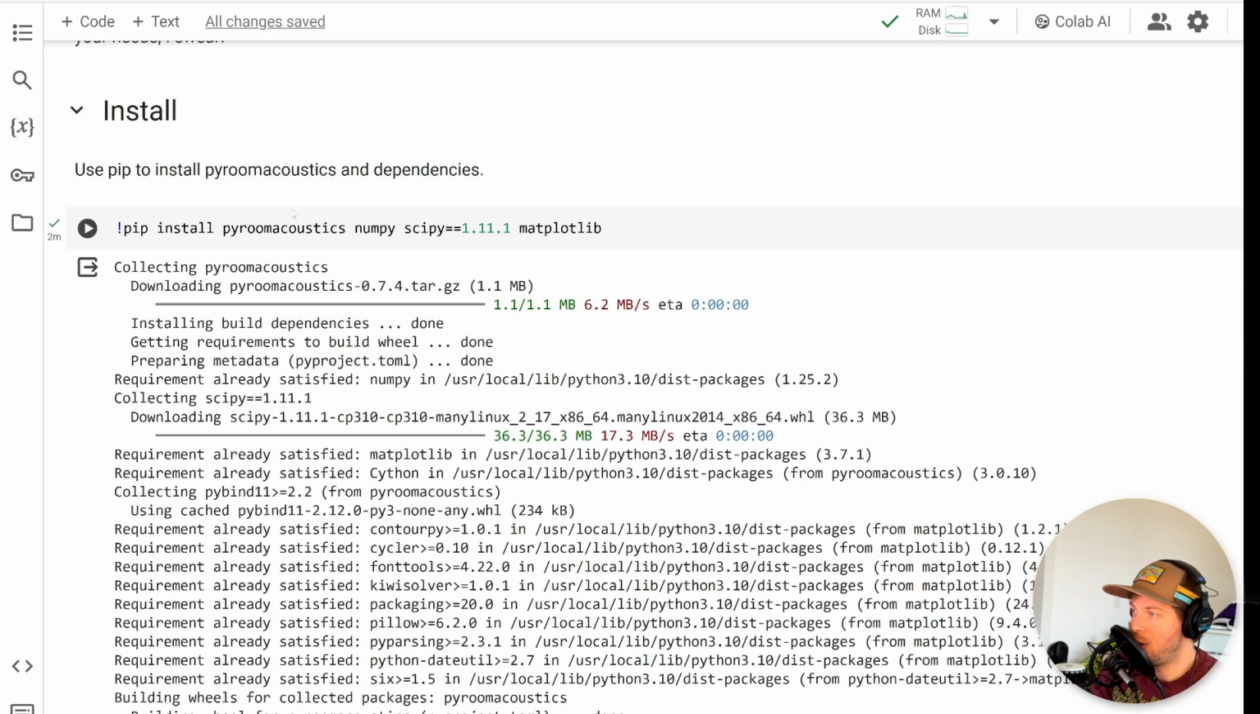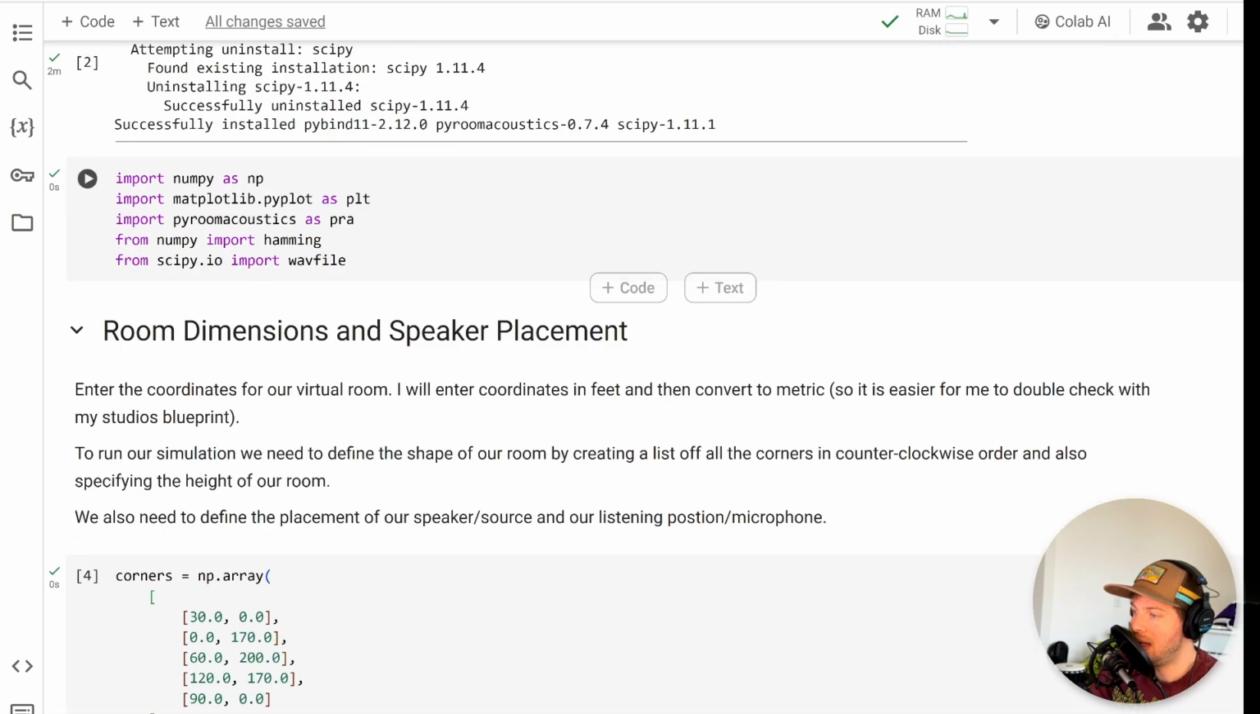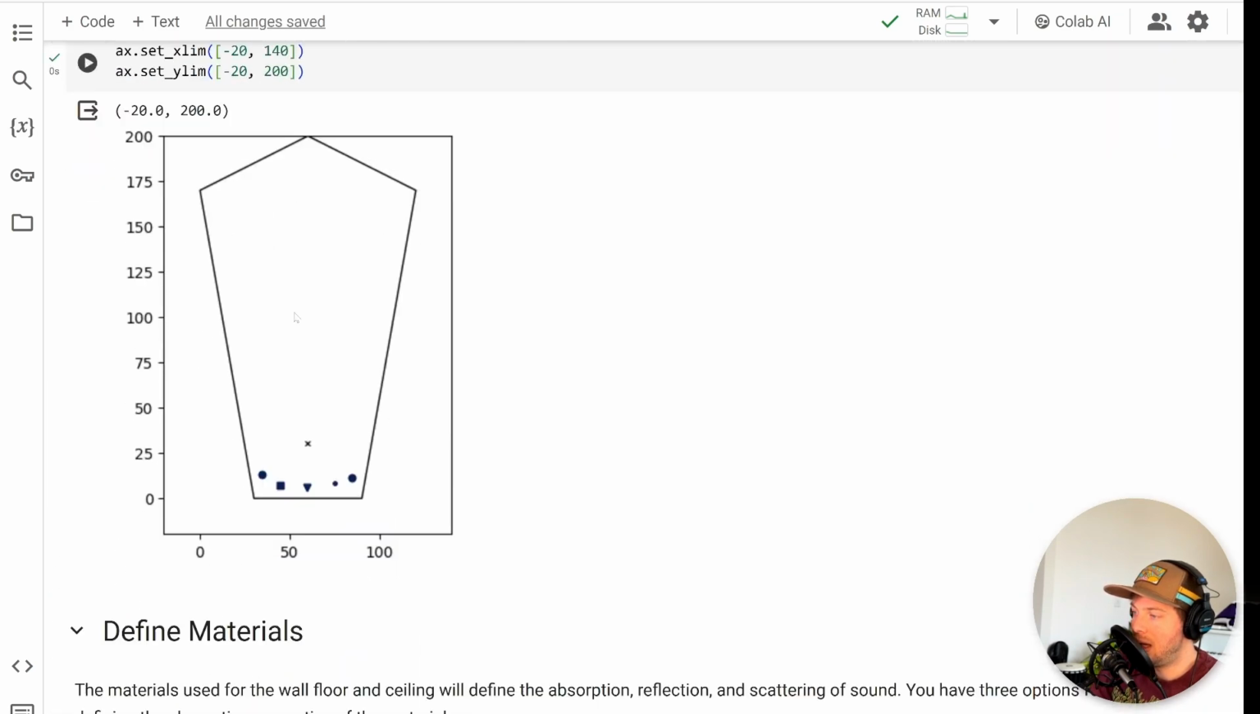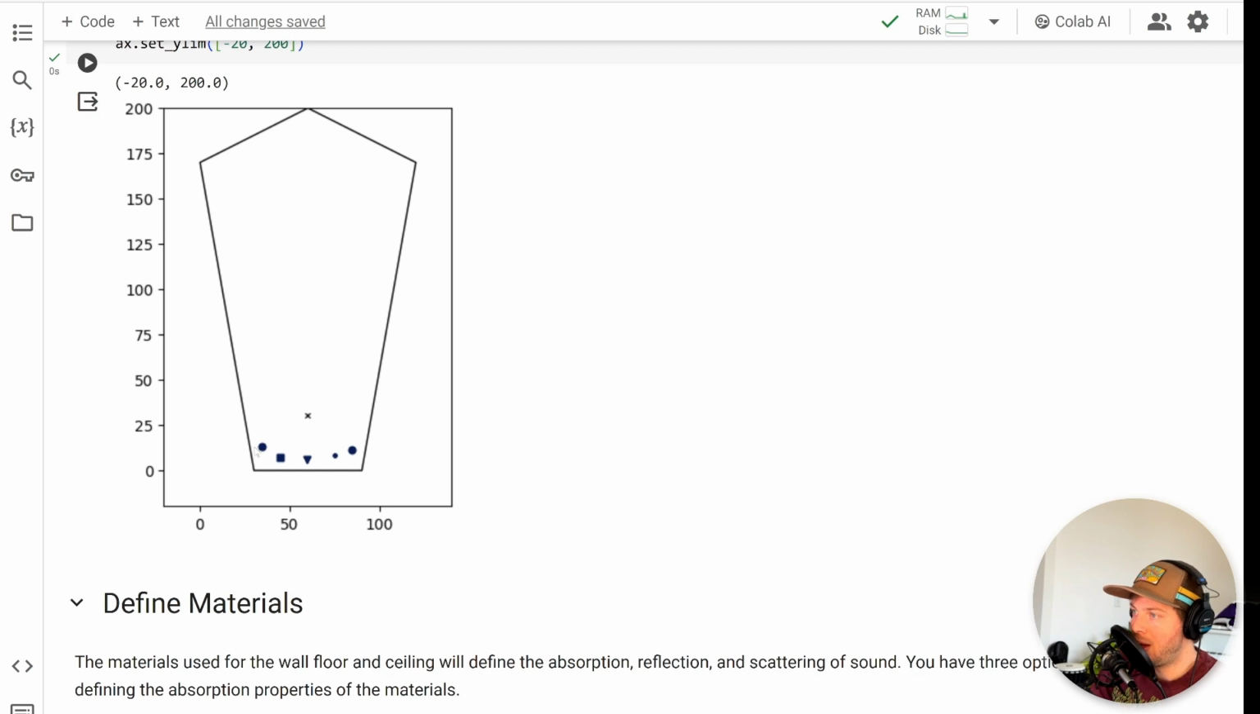And then after you install all the packages and dependencies, what we're going to do is create this simulated room, which is the dimension. This black outline is our virtual room or theater. These blue circles, squares, and triangles are the different locations of our impulse responses. So we could say have the cellos where the square is, the violas where this triangle is, and so on. And then this X is the listening position.